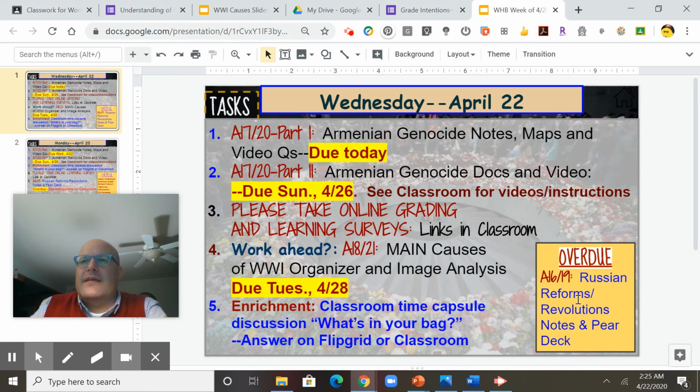One other thing: the Russian Reforms Revolutions Notes and Paradigm A1619 has been overdue. That was due on Sunday night, and I'm still working through grading those. I think that covers everything for this time around.